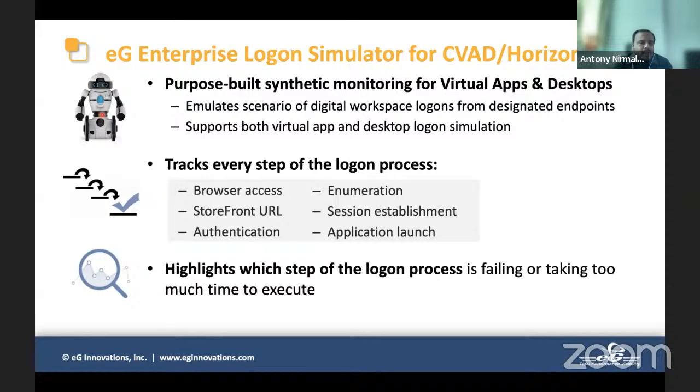If there are any failures related to logon or application access, this tool will let you know what the real problem is. So you can track each and every step in the logon activity. Once the tool is configured, everything will happen automatically.